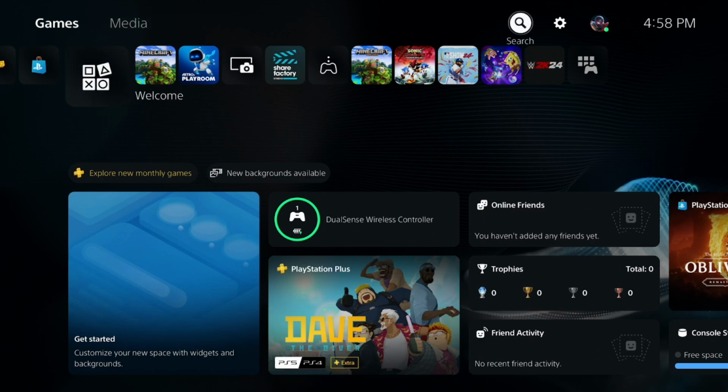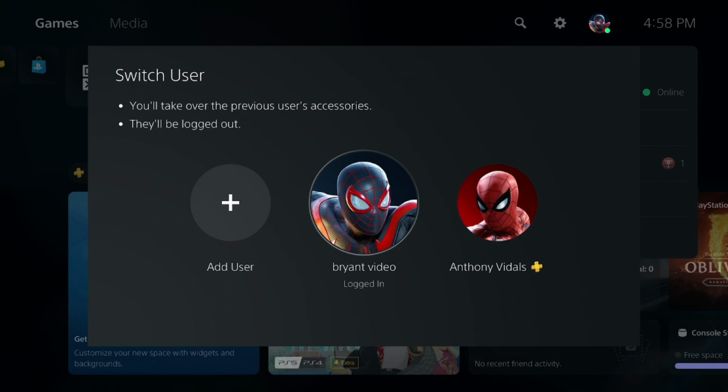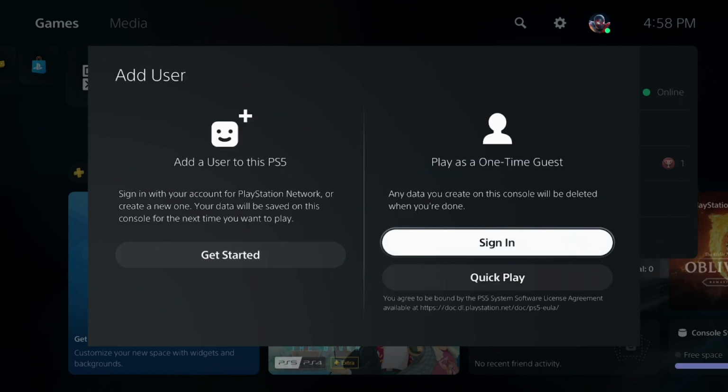Or if you're trying to sign into a new user, then what you need to do is go over here to the icon. Then you need to go ahead and press on switch user. Then go ahead and press on add user. And then from here, you can go ahead and log in. But regardless, you just want to locate the sign in page.